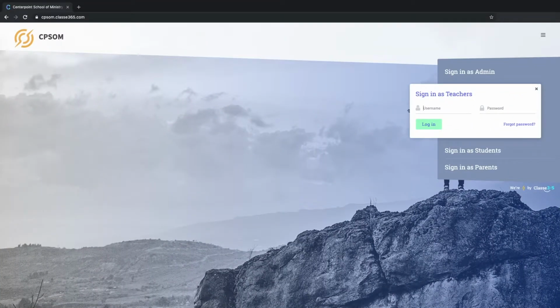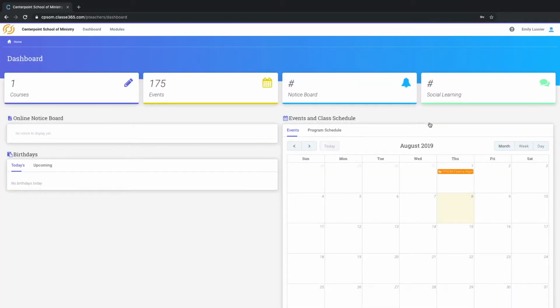To log into the faculty portal, you will first go to cpsom.classe365.com. Then you will log in as a teacher. At your initial login, your username is your first initial and your last name. Your password will be facilitator1! Please feel free to change it when you first log in by hovering over your name in the top corner and selecting Change Password.